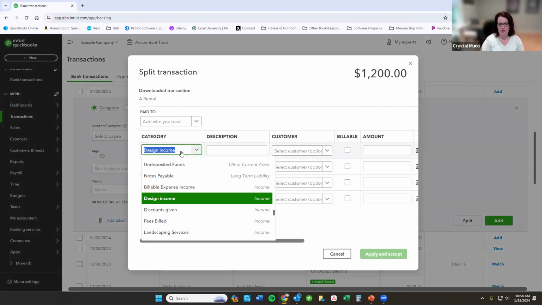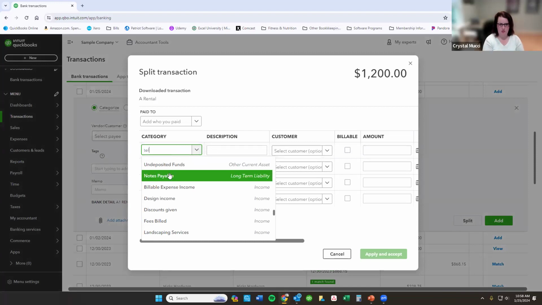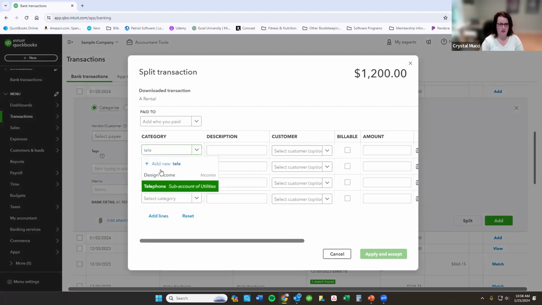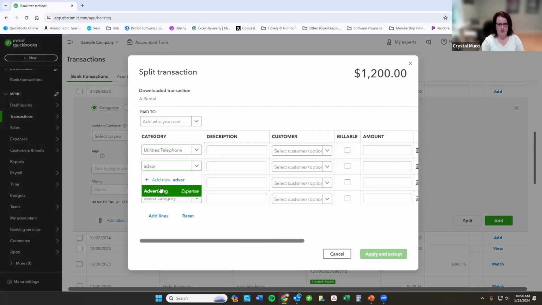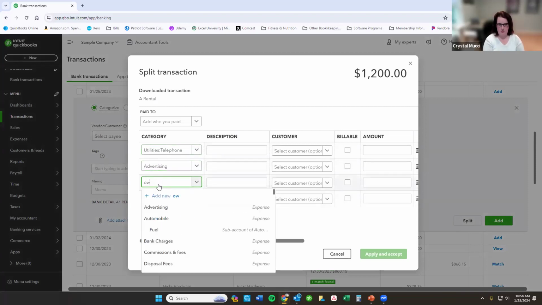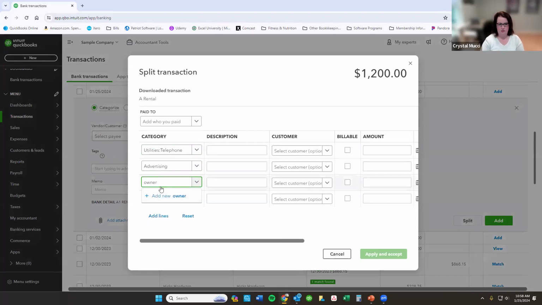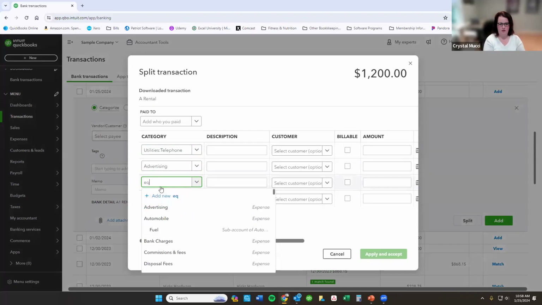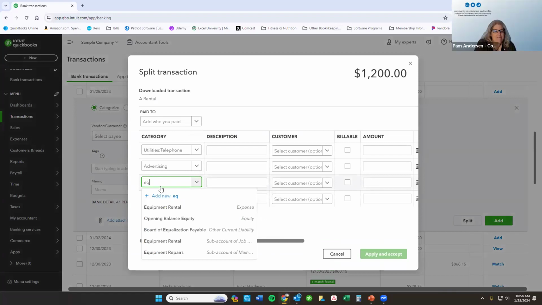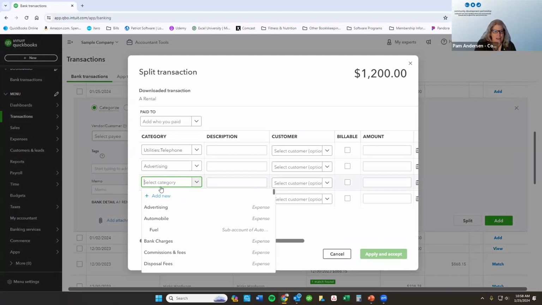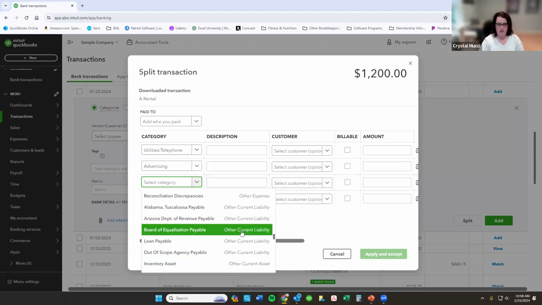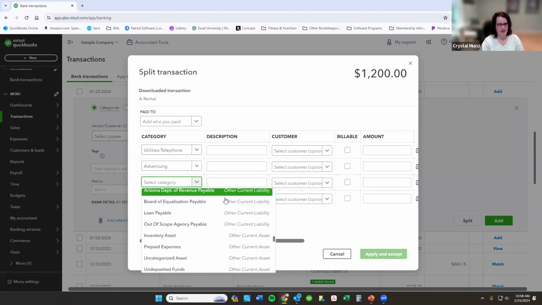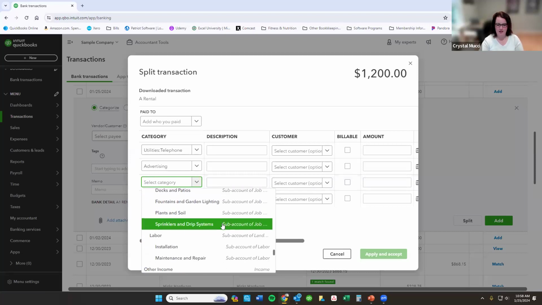If this was going to be, we'll just use telephone, because that's what I've been using all day, and advertising with some of it, and the remaining is an owner's draw. Of course, it doesn't have it. Yeah, I found like someone else just did it recently and owner's draw was not a category. Okay, in yours, not the sample company, you will have, there's not even an equity.